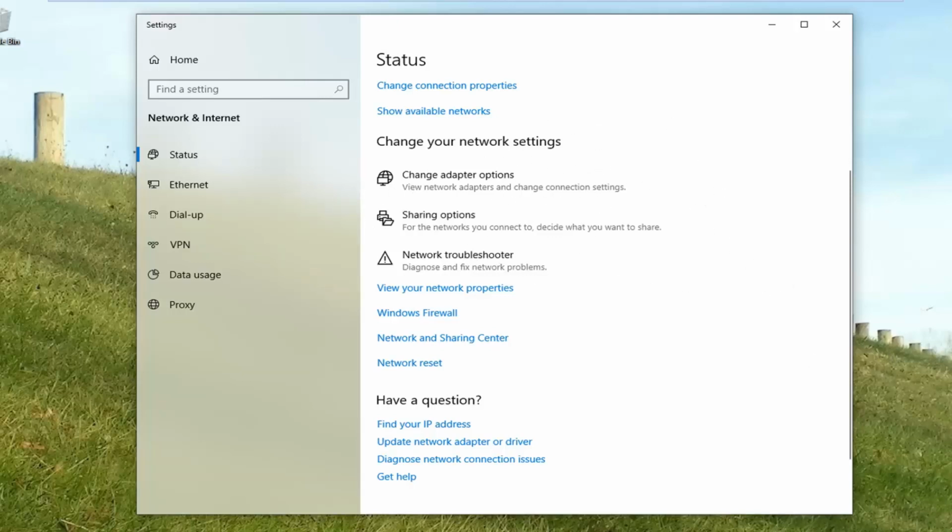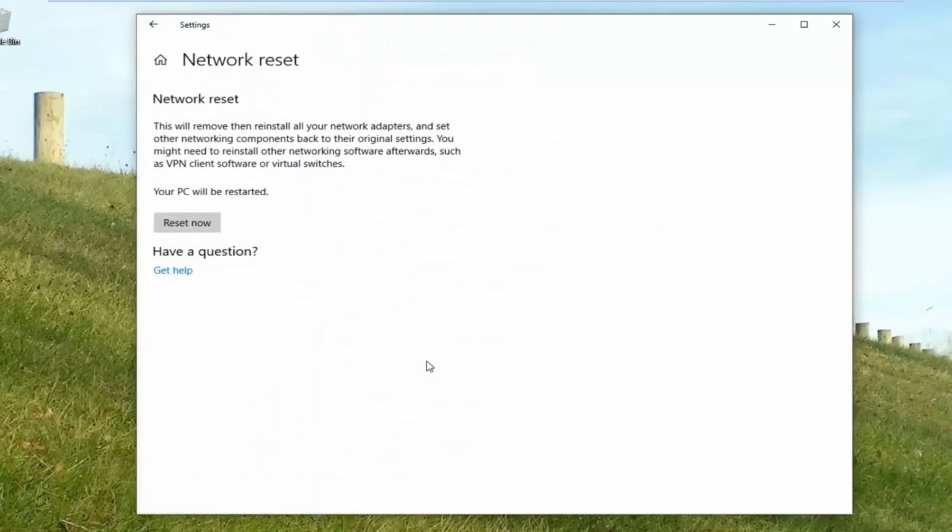And once you're on this page here, you want to left click on network reset. So left click on that one time. Network reset. This will remove and then reinstall all your network adapters and set other networking components back to their original settings. You might need to reinstall other networking software afterwards, such as VPN client software or virtual switches. Your PC will be restarted.